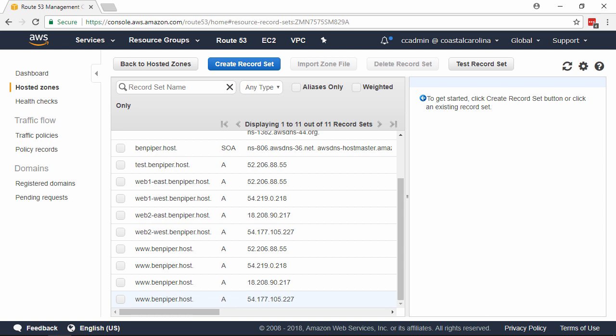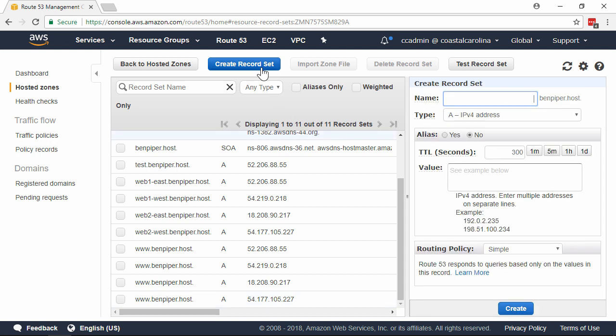Now remember that I said the difference between a simple resource record and a multi-value answer record is that you cannot set health checks on simple resource records. But you don't have to take my word for it. Let me show you. Let's create another record set. I'm going to go ahead and name this one Simple.